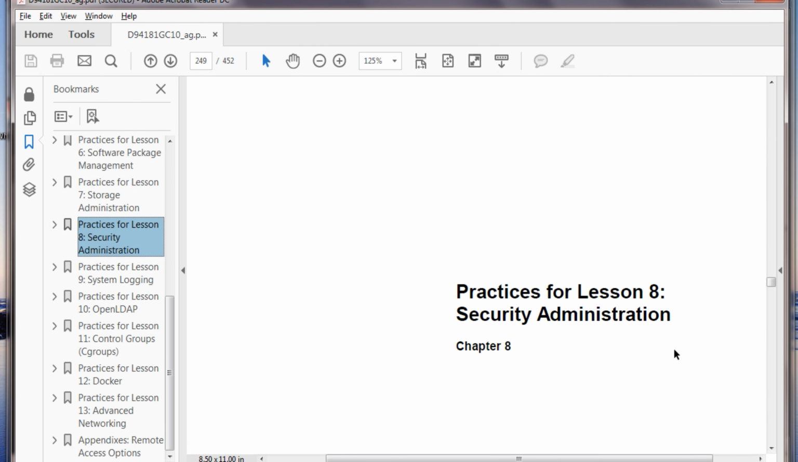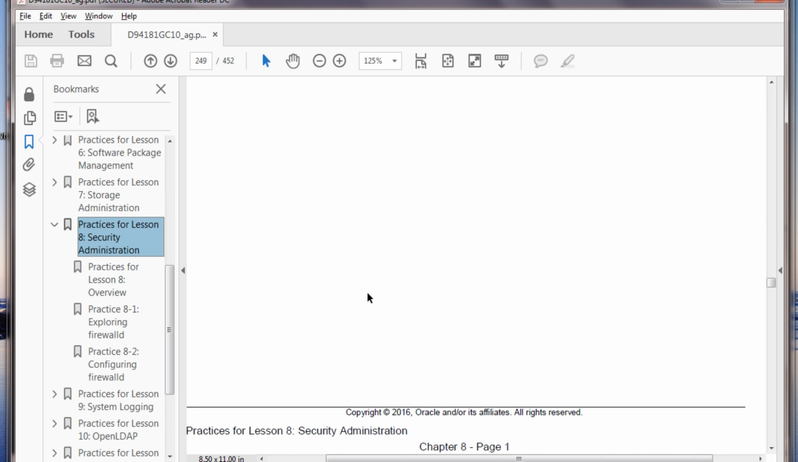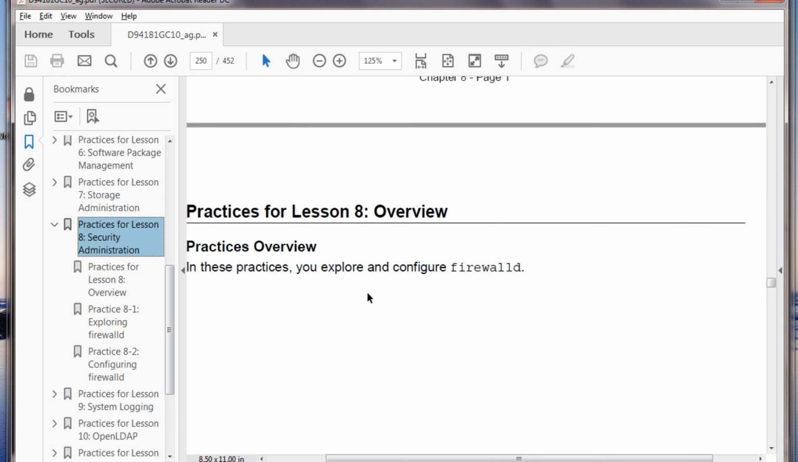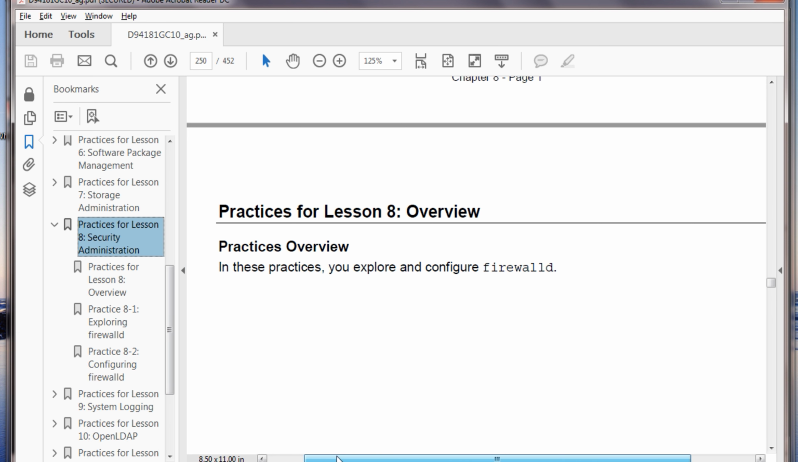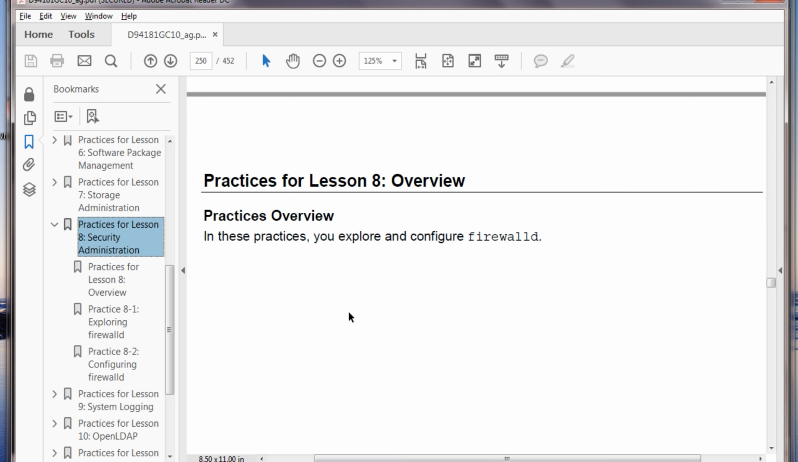Well, welcome back. These are the practices for Lesson 8 on security administration. And as we have done with the previous practices, we'll turn this arrow down. We have the practice overview, and we will explore and configure firewalld. And so 8.1 is exploring, and 8.2 is configuring. All right, let's move down.